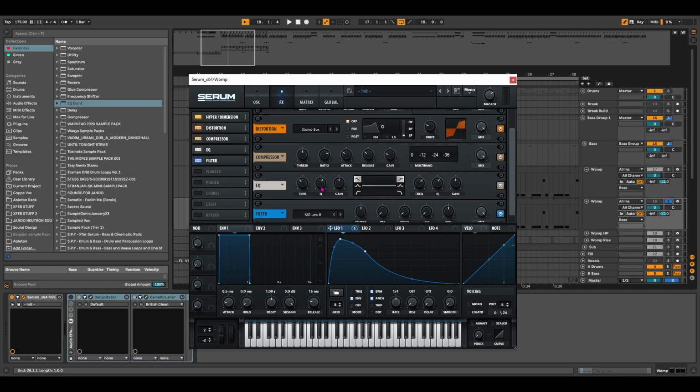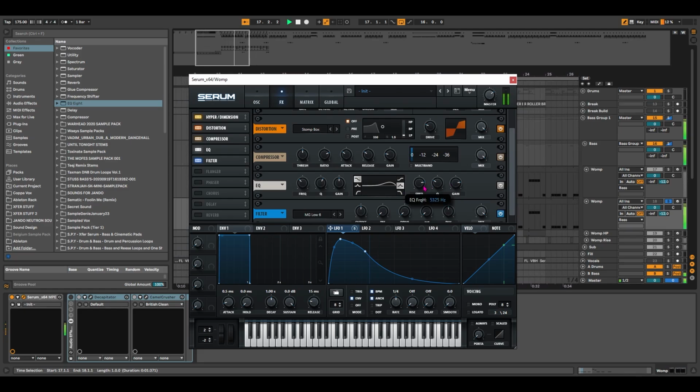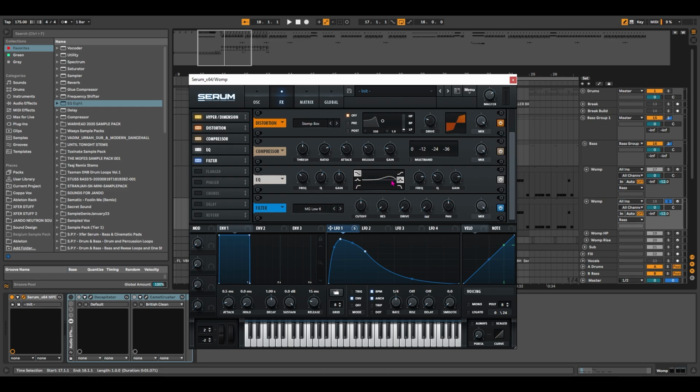And now for the EQ, we're just going to boost these highs very slightly, not a huge amount. Yeah, so this is how we're going to do the EQ. We're going to have 5.3k hertz on the freq, 29% on the Q, and 14.5 on the gain. And this is kind of personal preference as to how you want to EQ it. You can do a bit more, a bit less, mess around with it, see what you prefer, but this is the tone that I like coming out of this.